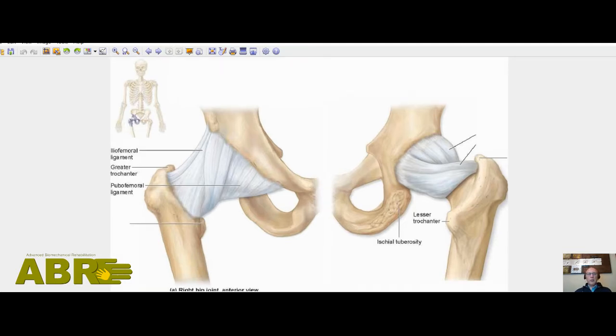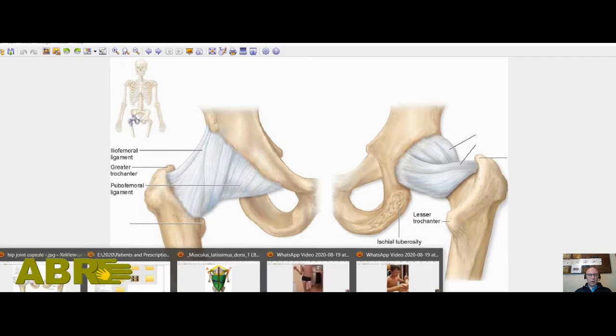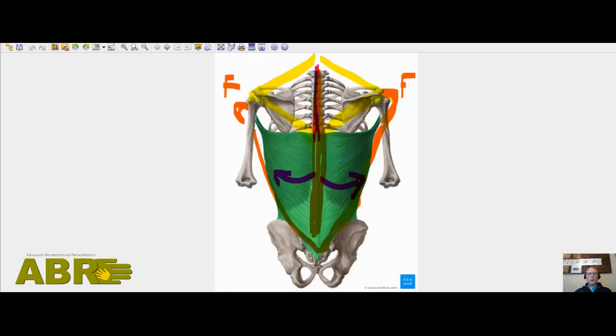So the hip itself is covered by all of those ligaments and capsules. And look at the directions. There are so many multiple directions that it has to go through. And there is a great illustration here, which I really love.